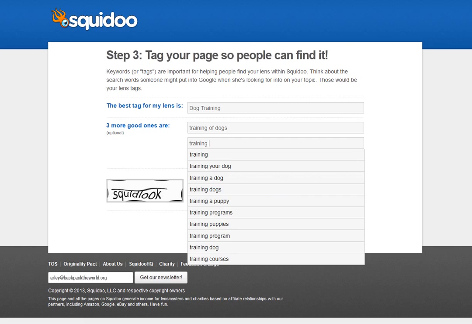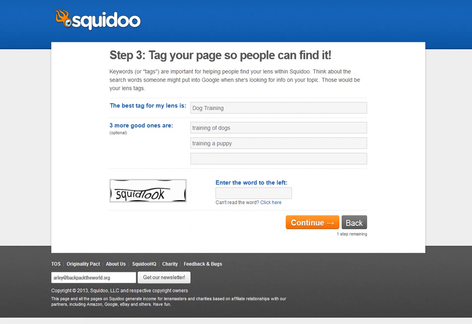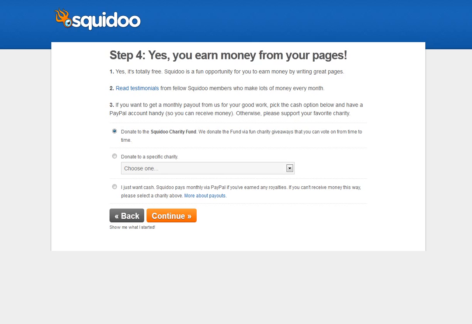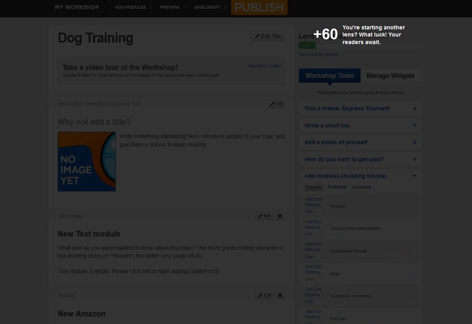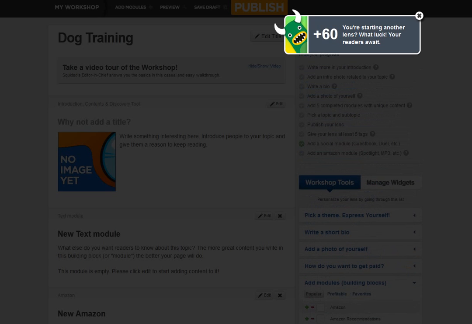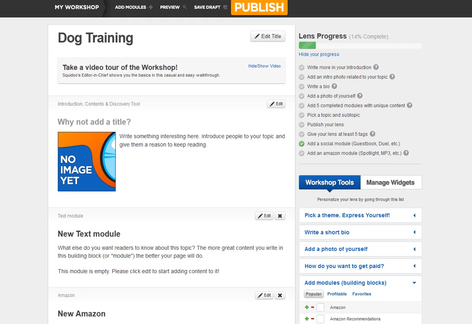Next thing I do is put in a couple of tags, and you can see it's suggesting a number of things: training a puppy, training of dogs, and then I have to do a quick capture to prove I'm a human, and you can skip, just continue on the next page. That's what I usually do. Now you'll get to this page where you actually start building your lens on the subject of dog training, and you can see that the title is up there for you.